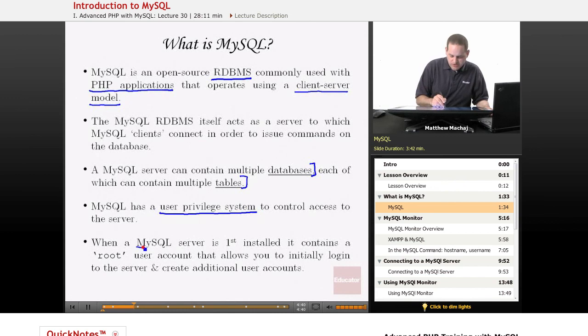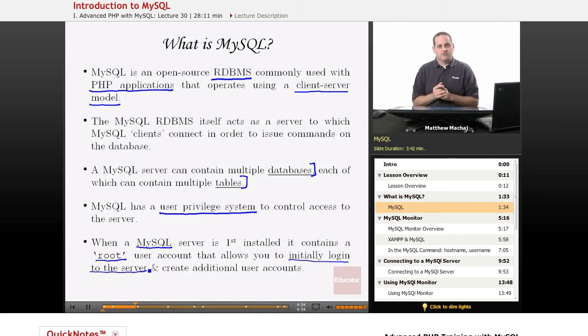When MySQL is first installed, as is the case in the XAMPP installation, it contains a root user account, and it contains that account with no password initially. What that allows you to do is to initially log in to the server and then create additional user accounts. And then basically you build up the security of the system from there.